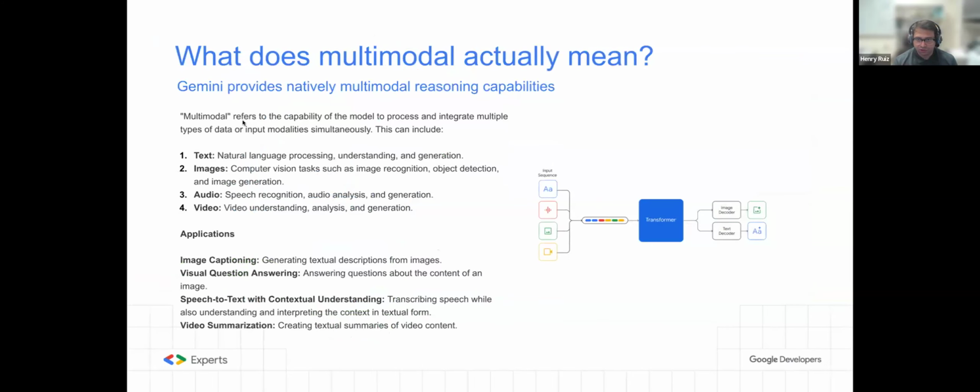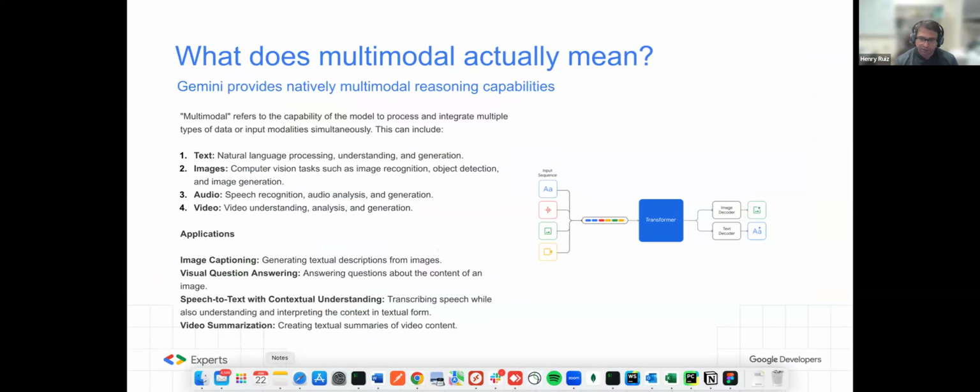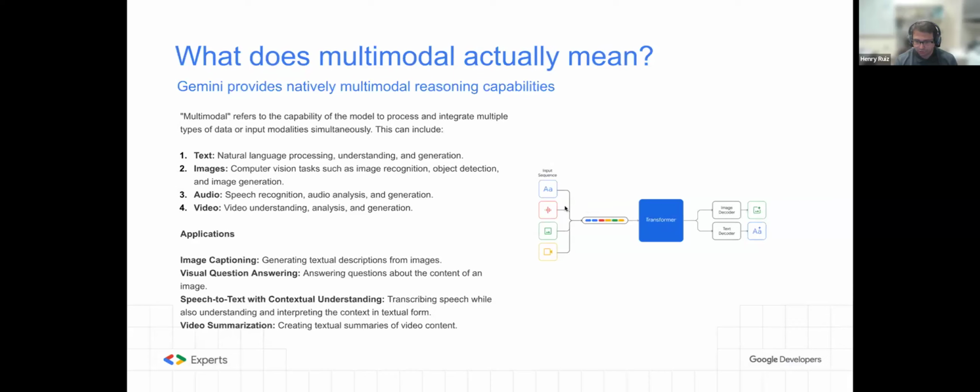So what does multimodality actually mean? Multimodal refers to the capability of deep learning models to process and integrate multiple types of data or input modalities simultaneously. That means I can make the model process, understand, and also do inference on text, images, audio, and video simultaneously. This is the technology behind Gemini. Gemini is able to receive text, audio, images, even videos.